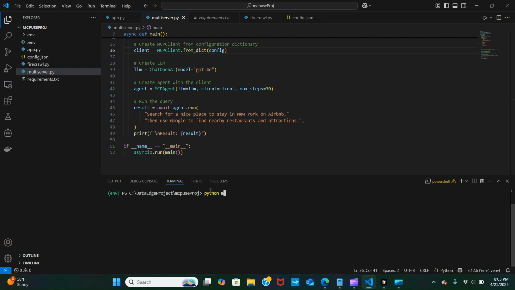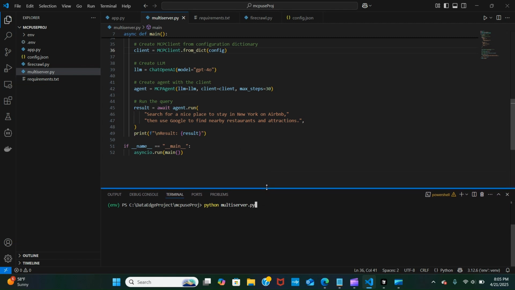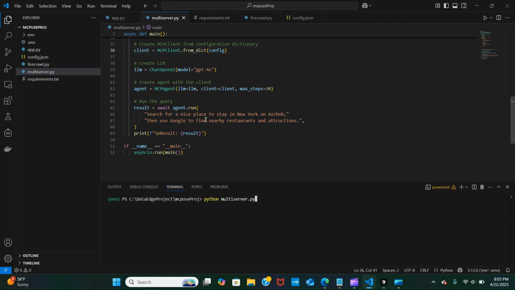So I'm going to say multi service.py. So you can really build complex applications using this, right? The MCP clients, there are a lot of them out there. You can just build real customized agents using this MCP service, right? And MCP client. So let's run this and see how this turns out, right?